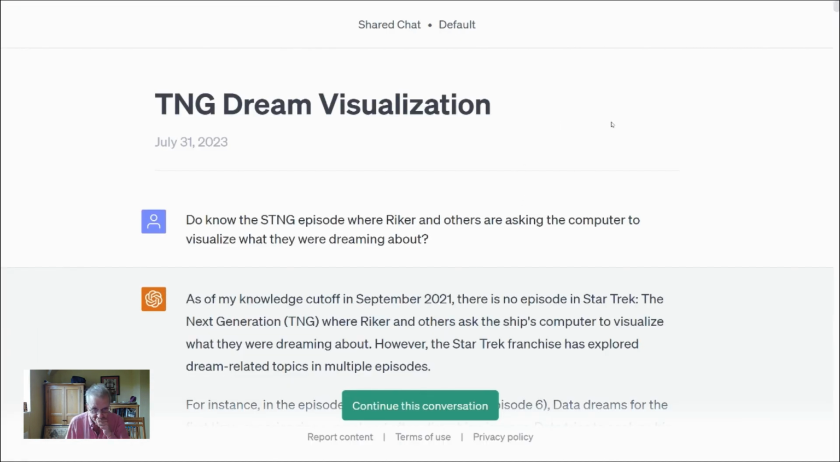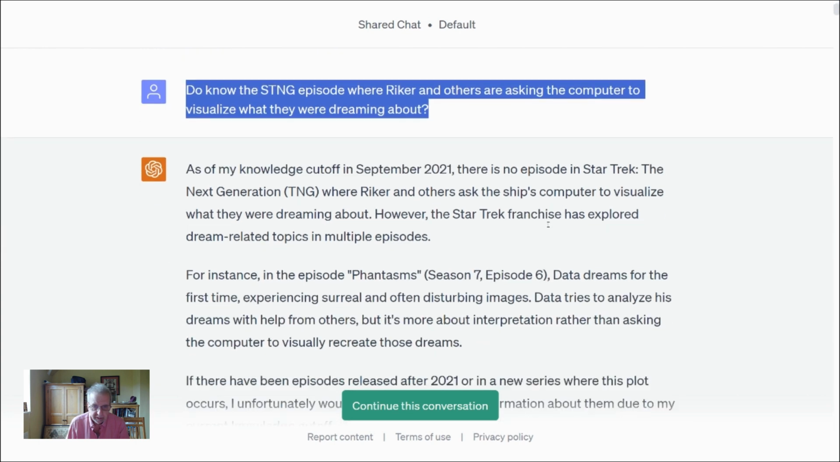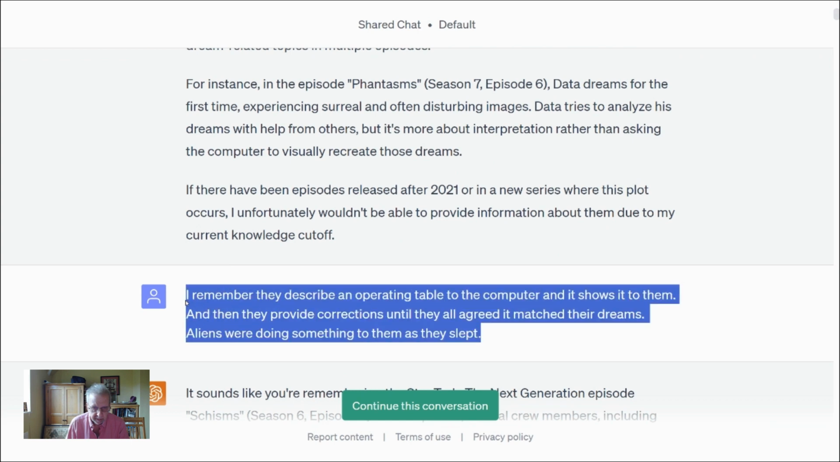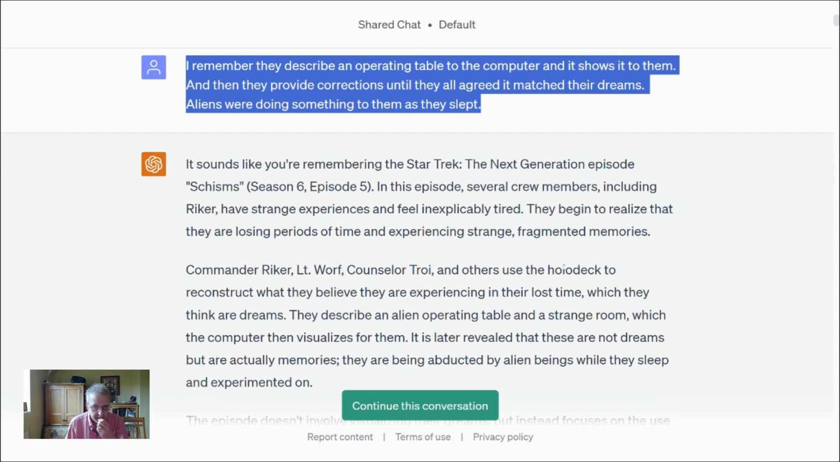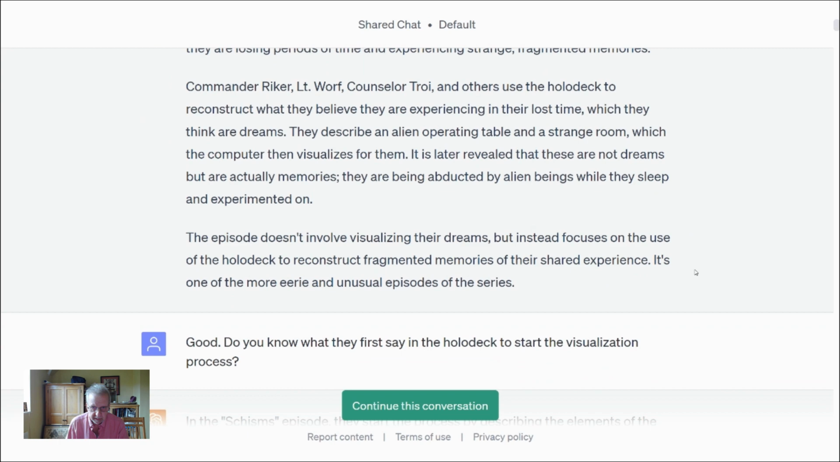I didn't remember the story that well, so I just asked ChatGPT, do you know this episode? And it came back with some other episode. So then I remembered a bit more about it, and this time it described the episode I was thinking of, and talked about how they end up describing an alien operating table in a strange room and all this.